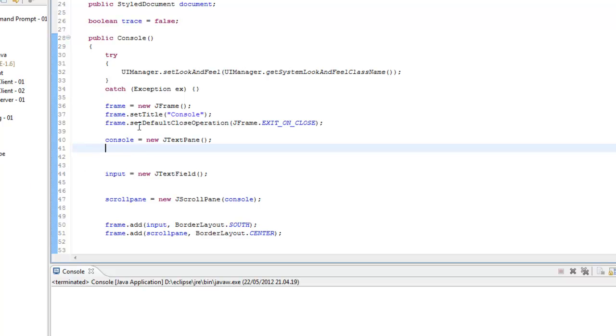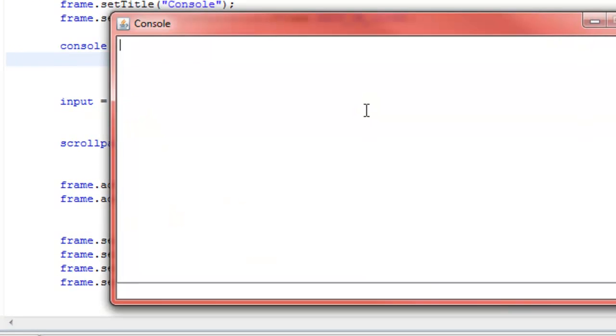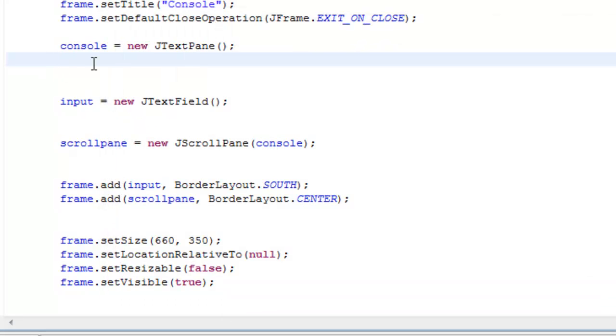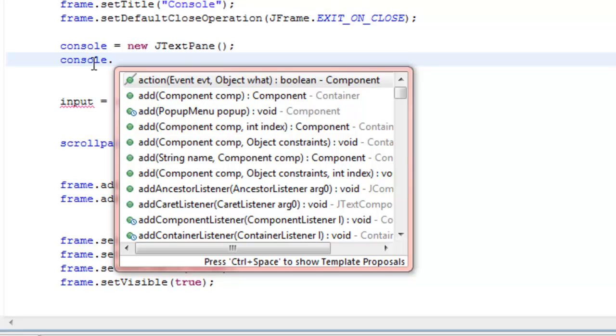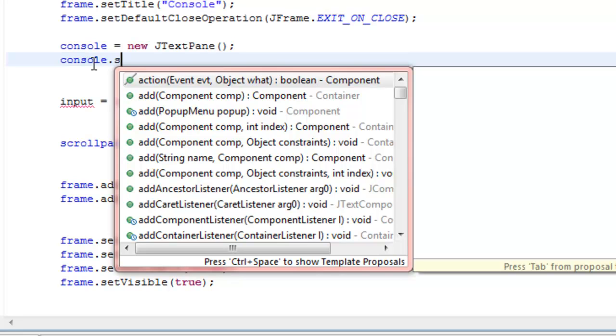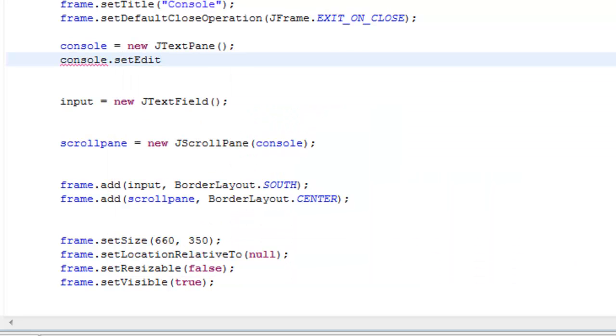So yeah. And then in our console part up here, we don't want to be able to type up here. So we're just going to say under console equals new JTextPane, console dot set editable, set editable to false. So now we can't type up there.